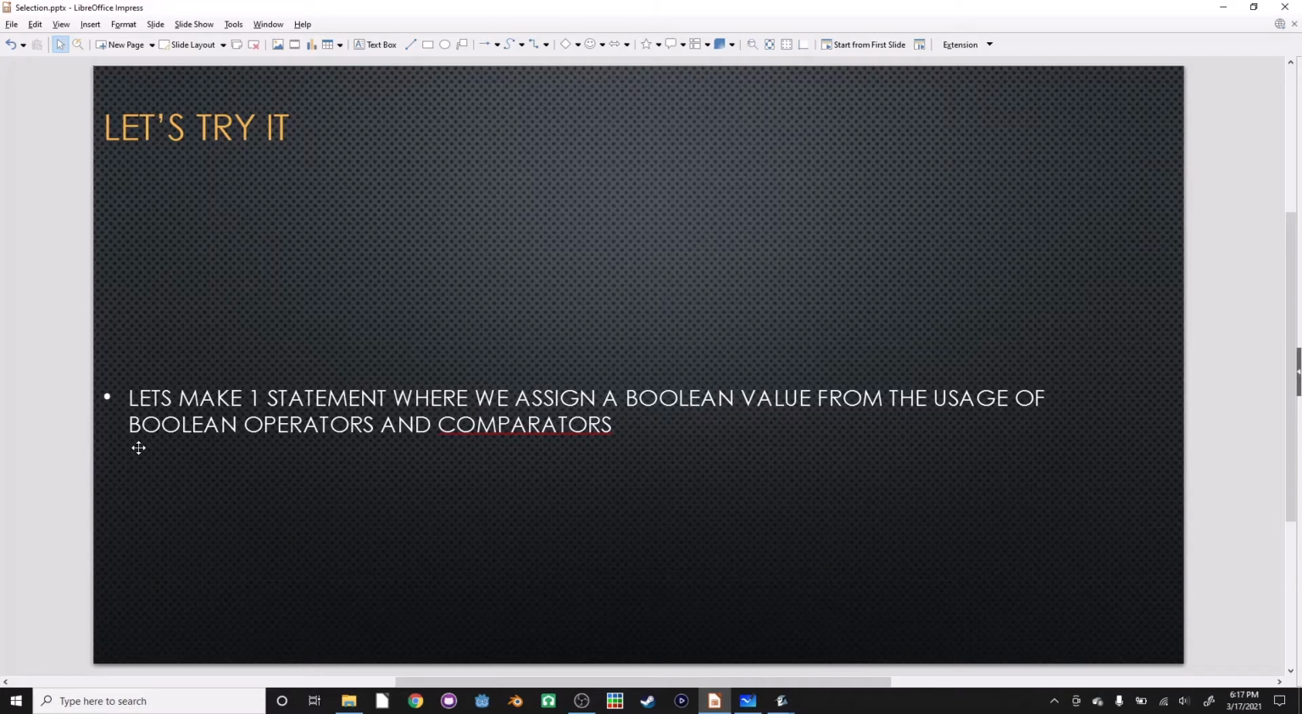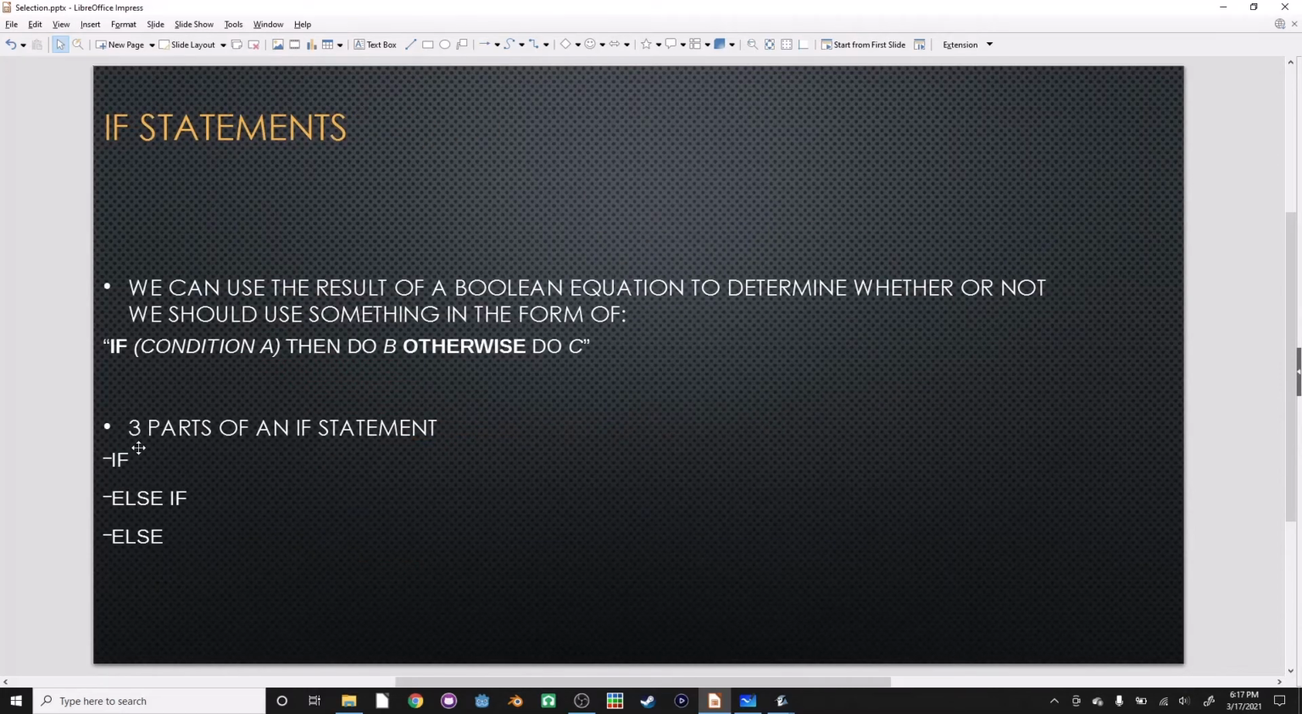And let's see, we make one statement where they assign a Boolean value from the usage of Boolean operators and comparators. We already did that. All right, here's where things start to get a little bit more interesting. If statements. We can use the result of a Boolean equation to determine whether or not we should use something, in the form of if a condition, then do B, otherwise do C.